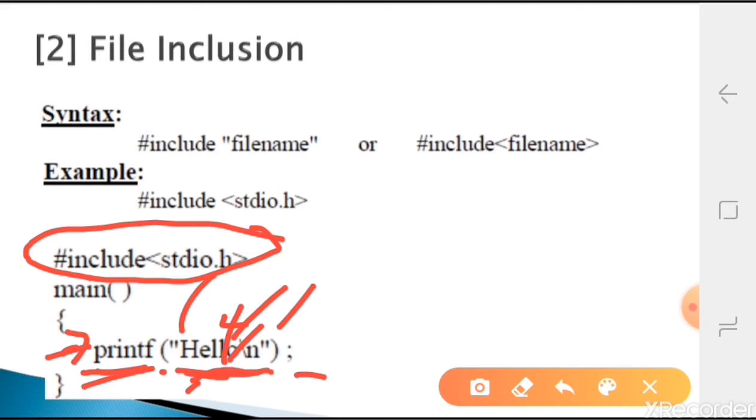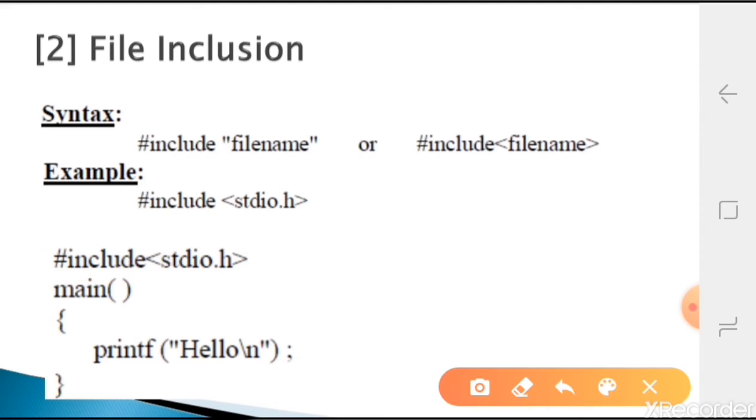The declaration and definition part is written in that file. Someone has already written the functionality, the declaration and definition for the printf function, and we directly include it in our program. Our actual program is only this much. We just include that part inside our program. To include it, we write #include, then inside angle brackets we write just the file name. Like that you can give different file names.